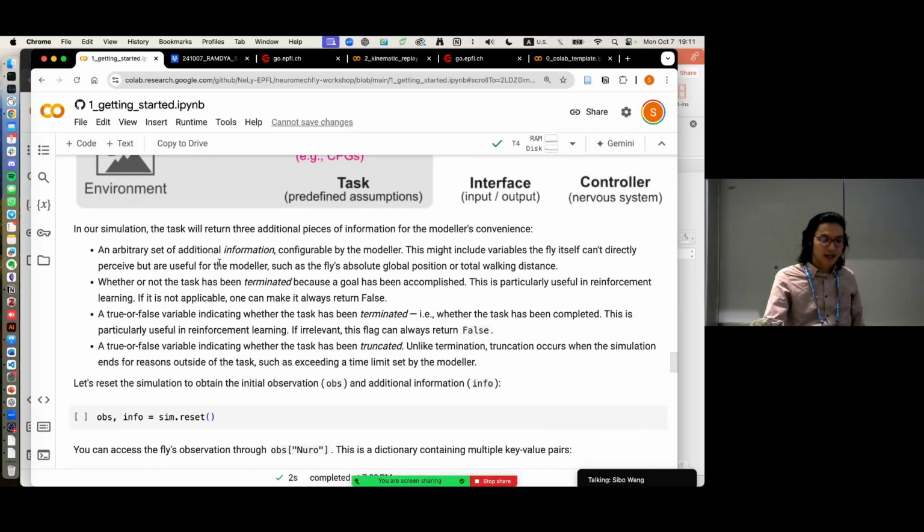The second thing is whether or not the task has been terminated because a goal has been accomplished. So imagine you're training a reinforcement learning task where the fly has to go to a specific location, and the fly went to that specific location, it's finished, and then you can just return true for this flag called terminated.